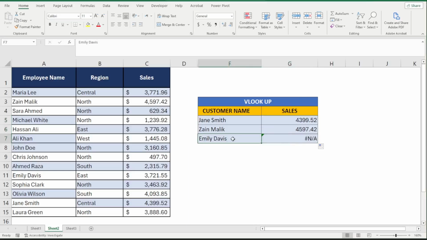Now, our formula is actually working correctly, but we're still getting an #N/A error for this employee name. So what's going on? The issue is very simple. I accidentally added an extra space at the end of the name. If I remove that space, press Enter, and boom, it works perfectly.